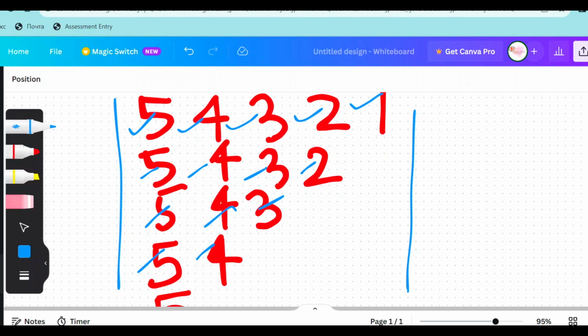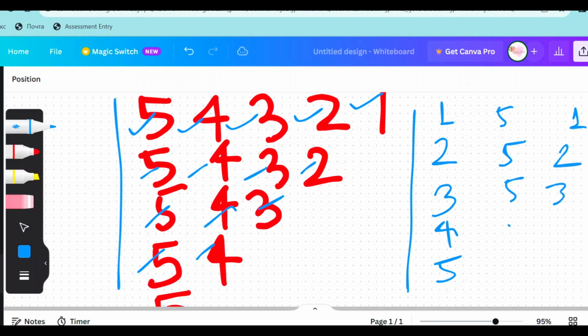So there are 2 things. One thing is the outer loop. How many times is it going to run? 1, 2, 3, 4, and 5. So the outer loop is going to run 5 times. And the inner loop will start from 5 and go to 1. Then 5 to 2, then 5 to 3, then 5 to 4, and 5 to 5. So if I subtract, it will go from 5 to 1, 5 to 2, 5 to 3, 5 to 4, and 5 to 5, that is 0.